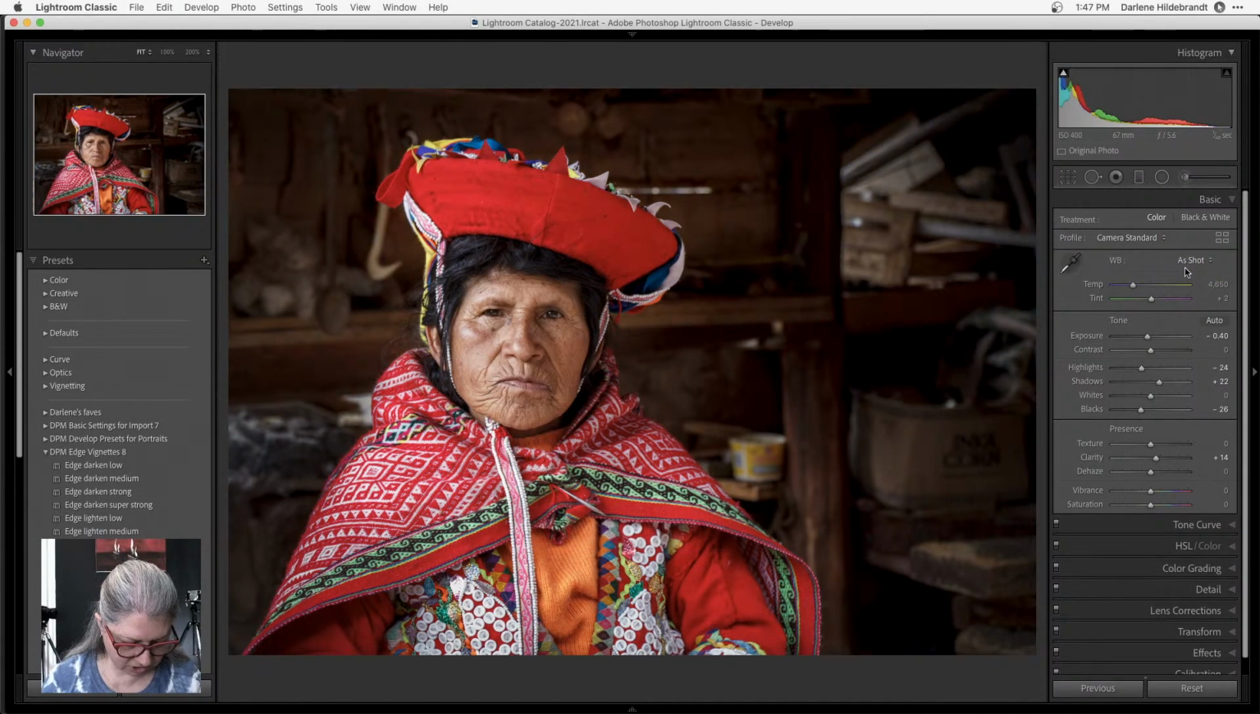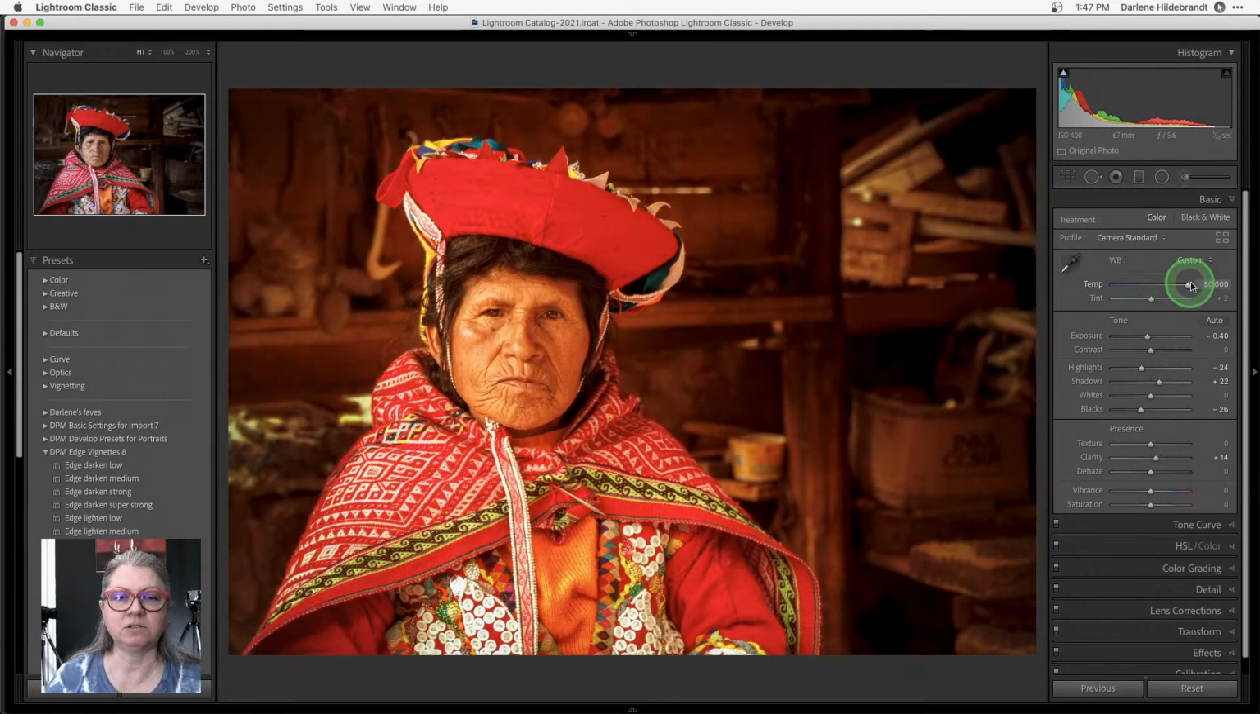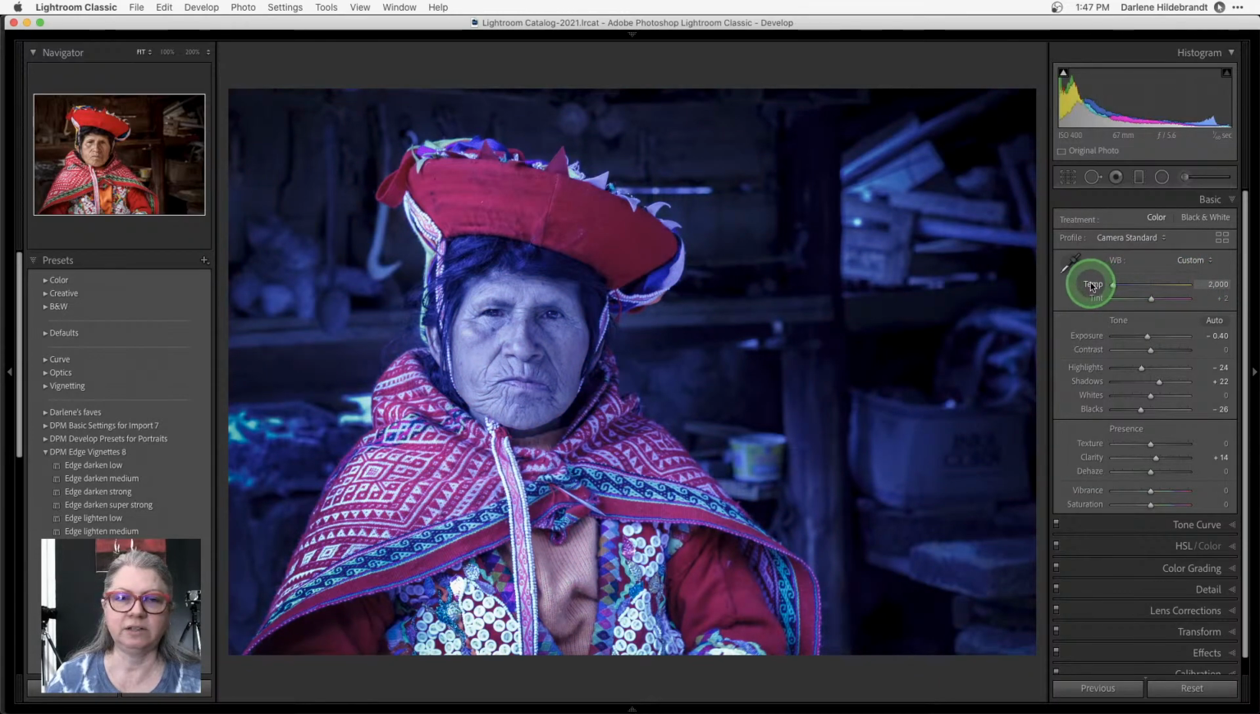Okay, so undo is just Command or Control Z, or Z if you're Canadian or American. So I'm just going to use the slider here. Okay, so the temp slider goes from blue to yellow. So the more I go to the right, and Lightroom has actually now colored it so you can tell, the more yellow; left is more blue.